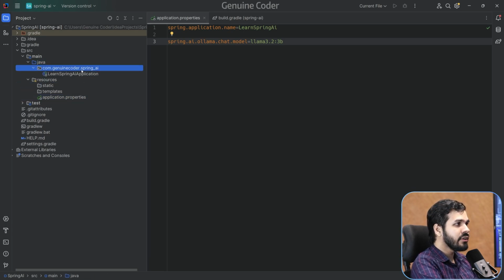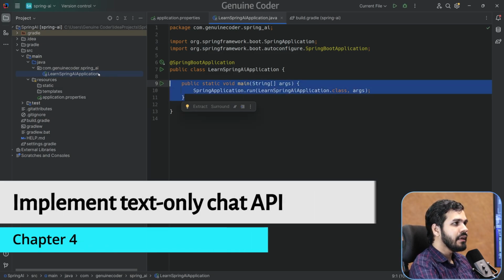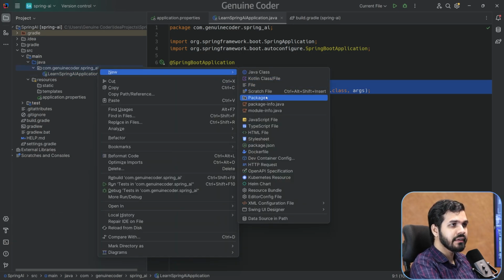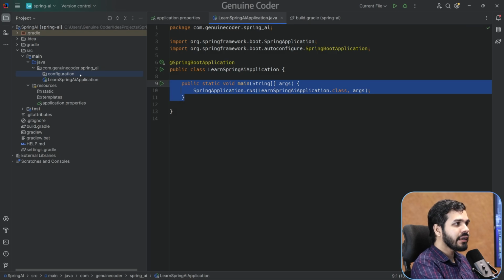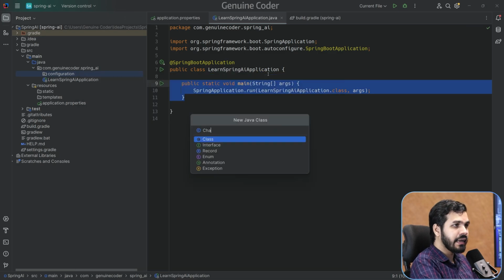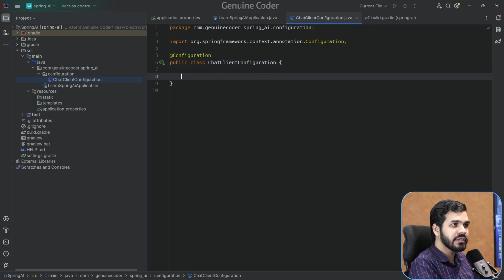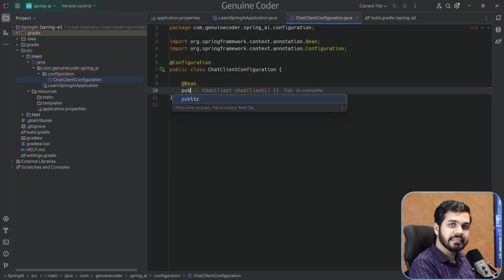So for that, let me go into the main class, Learn Spring AI application, which is just a simple Spring Boot starter. The first thing I would like to do is to configure a chat client for the LLM. So I am going to create a package configuration, and inside the configuration, I would like to add a Java class named ChatClientConfiguration. This is going to be a configuration, so I will add the @Configuration annotation. And here I will be specifying a bean. Yes, the auto suggestion is correct. So I'll be creating a bean for the chat client.